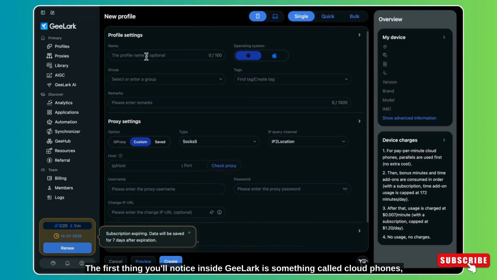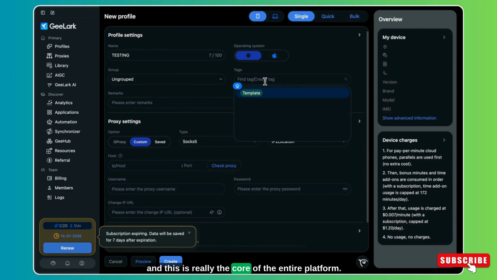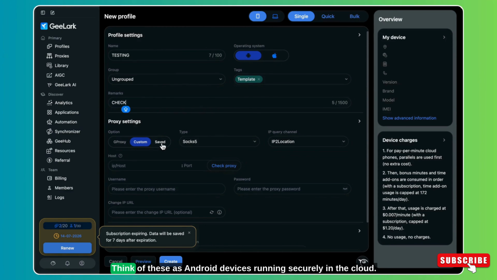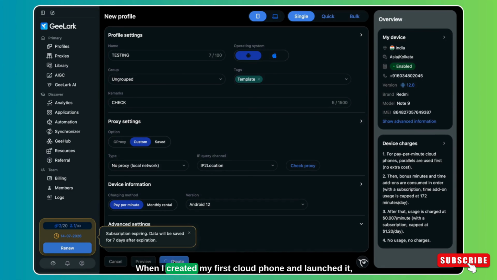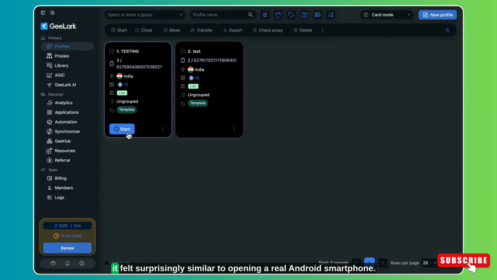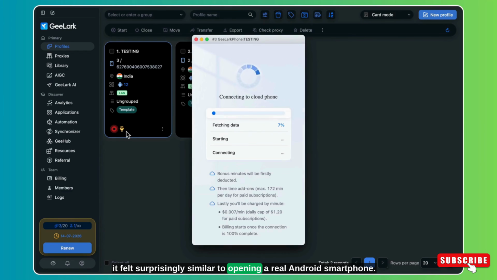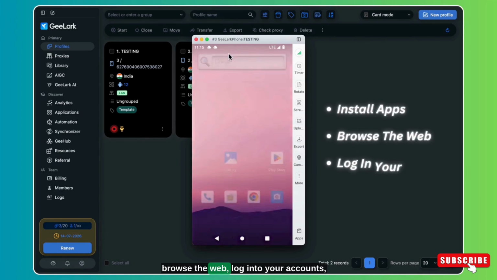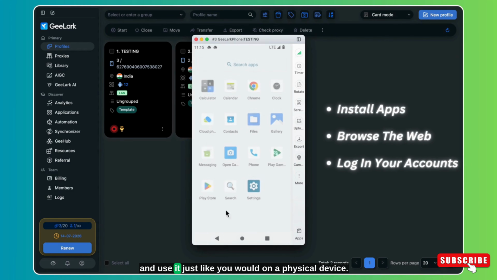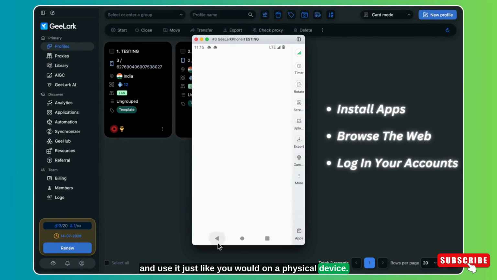The first thing you'll notice inside GeeLark is something called Cloud Phones, and this is really the core of the entire platform. Think of these as Android devices running securely in the cloud. When I created my first cloud phone and launched it, it felt surprisingly similar to opening a real Android smartphone. You get a complete Android environment where you can install apps, browse the web, log into your accounts, and use it just like you would on a physical device.